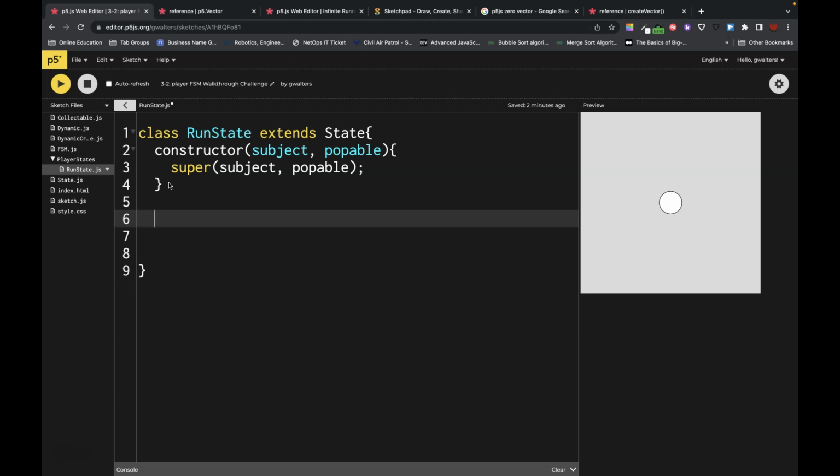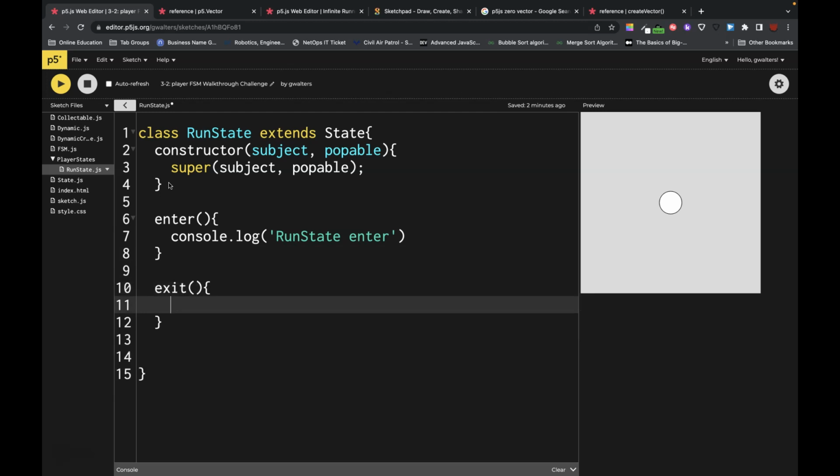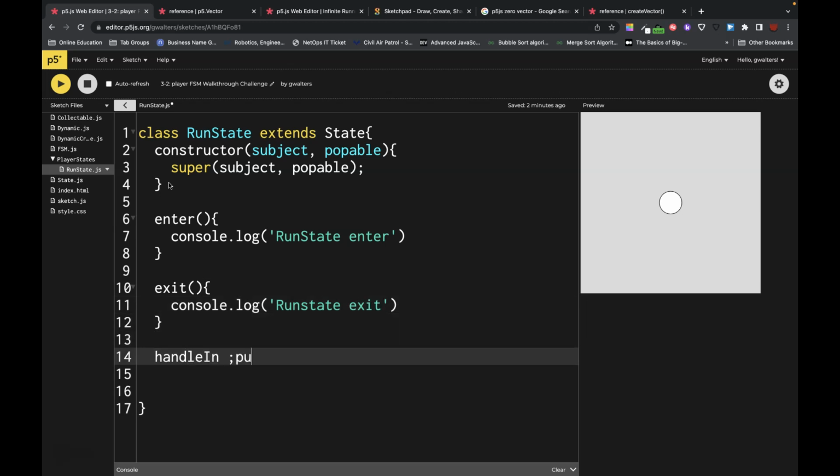So we do have an enter state, and for right now, we can just do console.log run state enter. Exit, console.log run state exit. And doing this just helps make sure that we have the correct ones running. And then handle input.